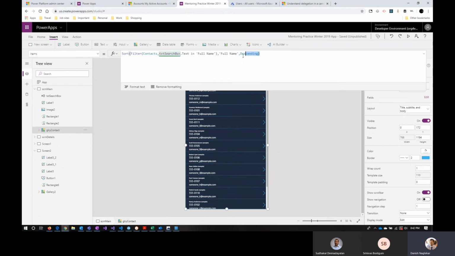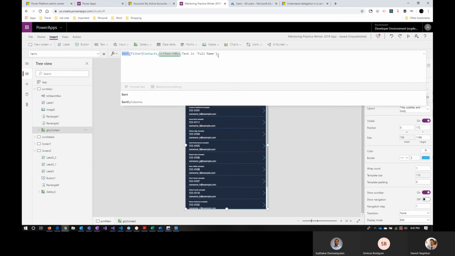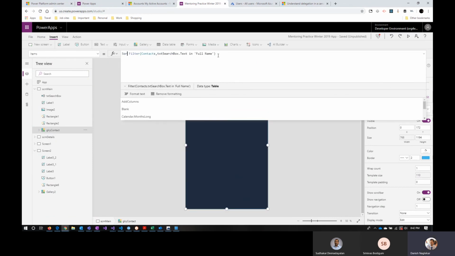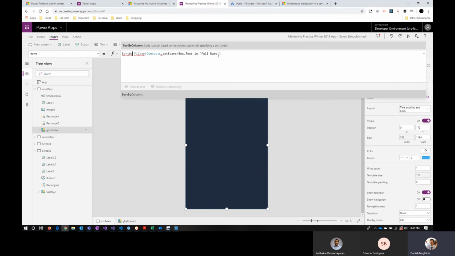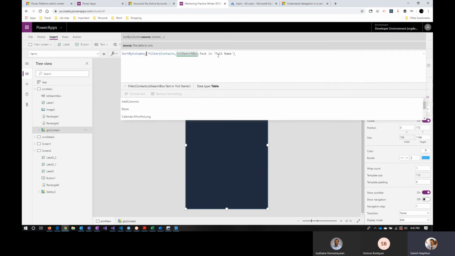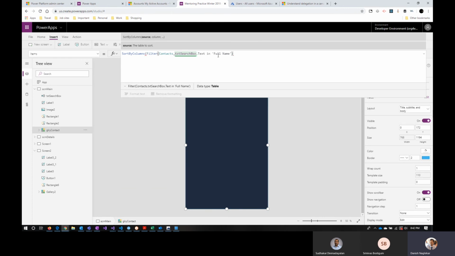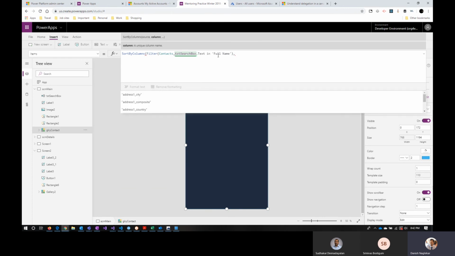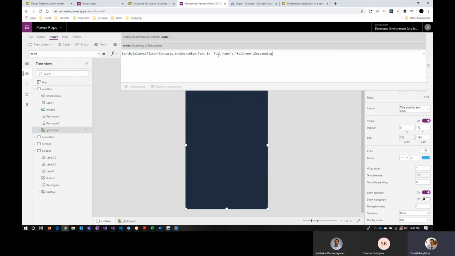Then there's something called sort by column. Sort by column is a very easy way of sorting. Here you just give the source and then you specify one single column. So you'll say full name, and then again same ascending or descending.